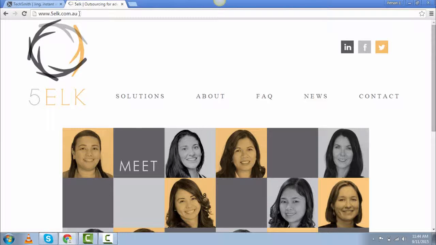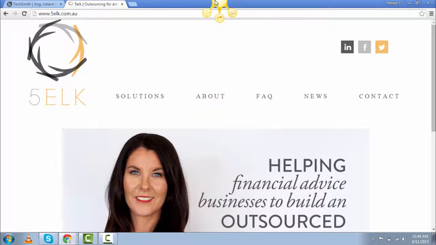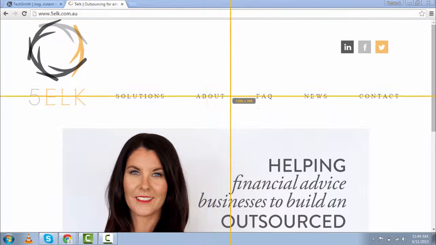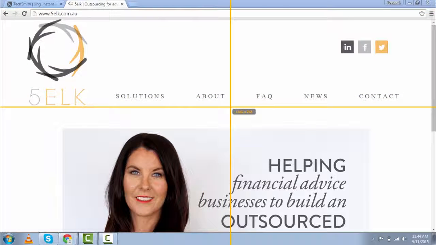So I'm going to get that website ready so that when I've clicked through on Jing, everything's ready to go. To start capturing your screen for the video, you just need to hit this plus icon, which is the capture button. So I'm going to click the capture button, and that turns my mouse into a resolution picker.